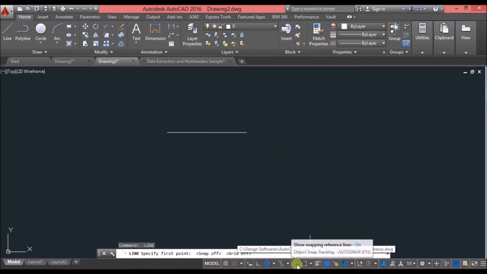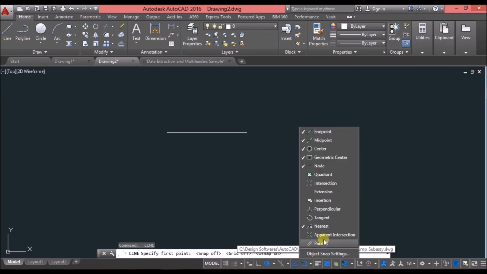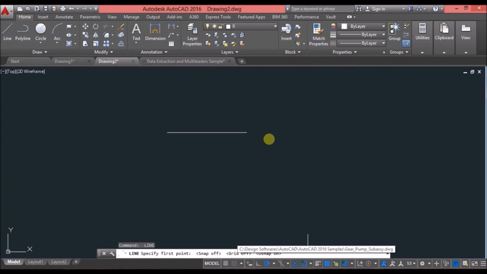Now, this one is object snap tracking. When I want to draw a line from this endpoint, you can see I want to track this endpoint, but I'm not able to. So what I'll do is click this one on. This is very helpful to track many points: endpoint, midpoint, center, geometric center, node, etc. But they will be tracked only if I click this on. Suppose I want to track this endpoint, but when I click this off, I won't be able to track it.